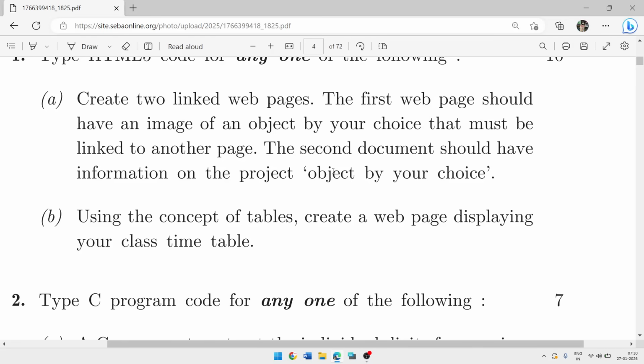Welcome to ItzRafiq. So in this video we are going to discuss HTML practical. I am going to use English language because many of you are comfortable in this. So this is from the practical guidebook which is published by SEBA.